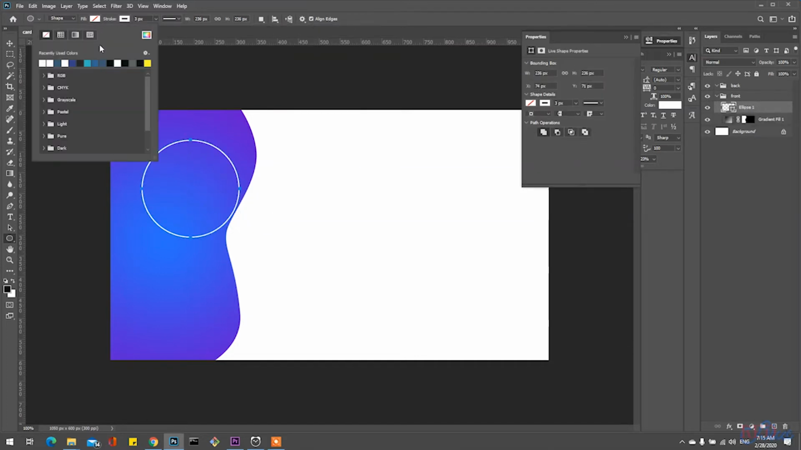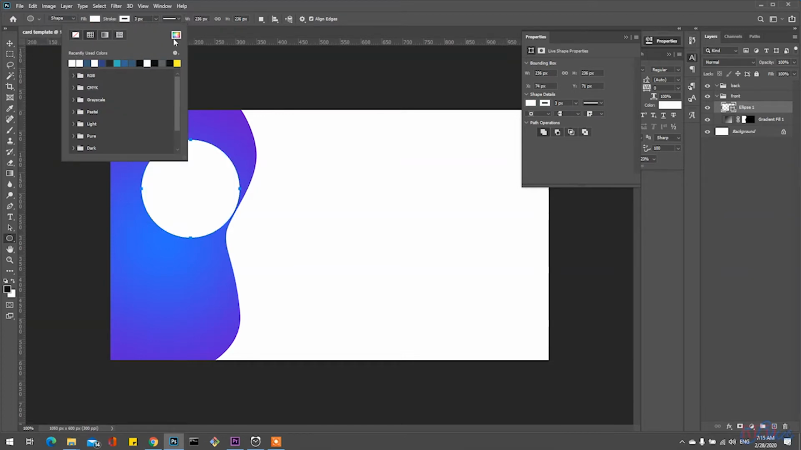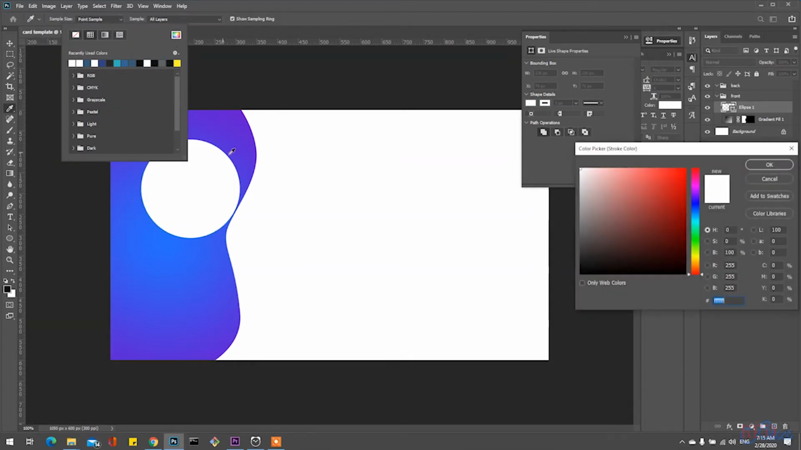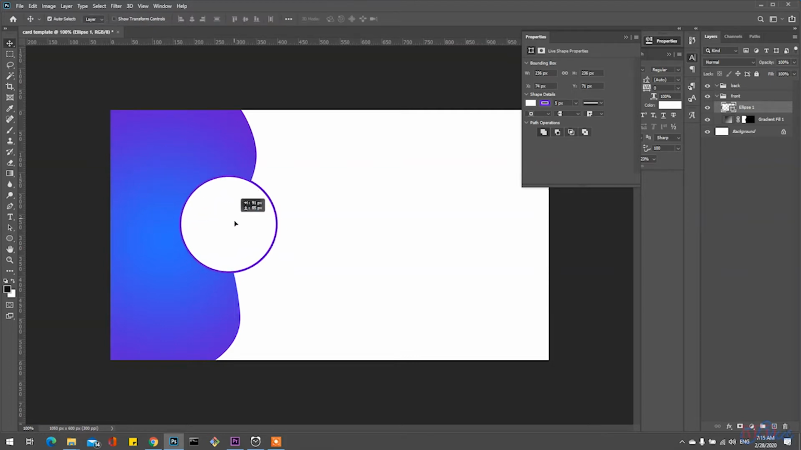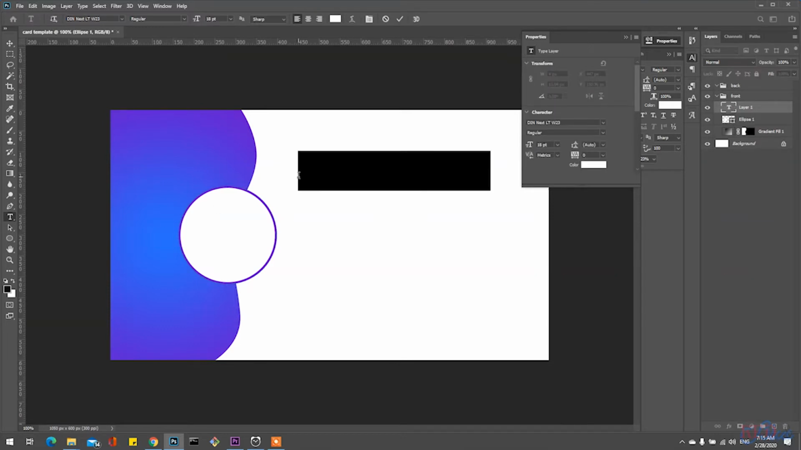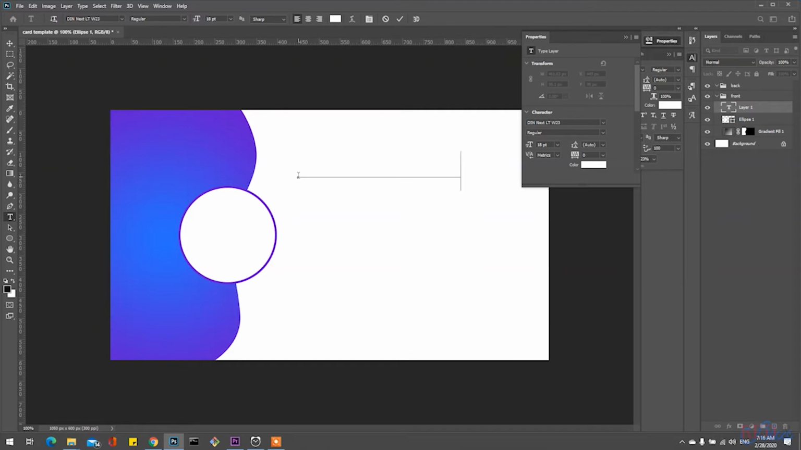Now we're going to make the color of it white and the stroke, maybe the color of this thing, purple. Okay, and make a stroke of 5px. So nice. Now we're going to add our name. So add your name, let's say your name. Okay, so make the color of it like this.